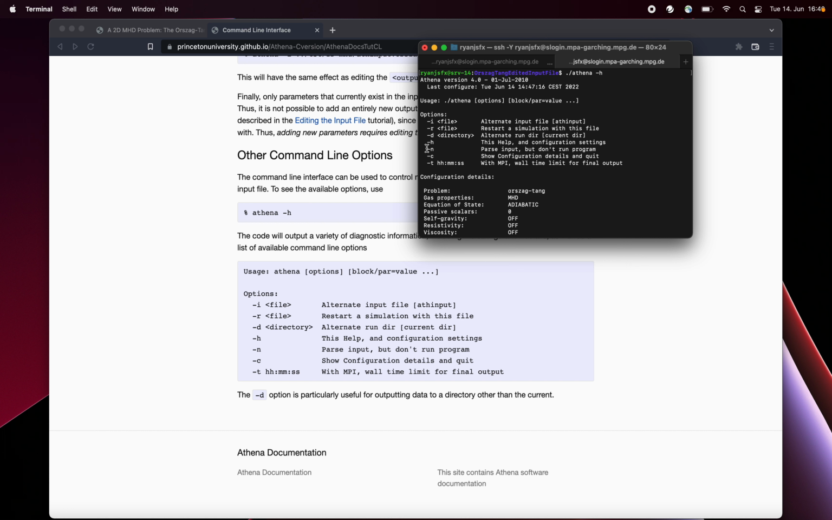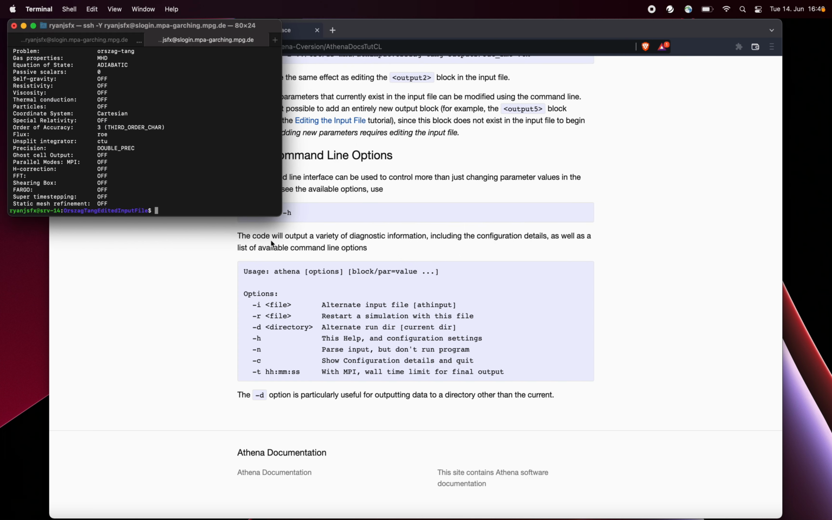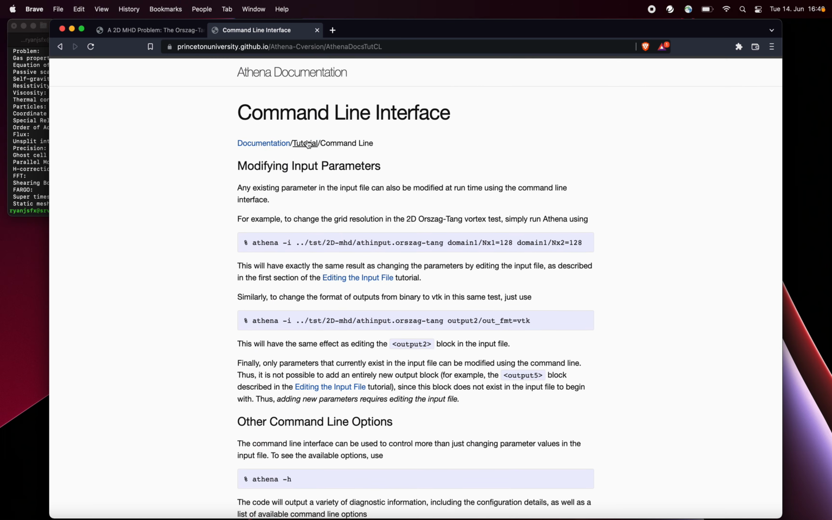Okay, so you can parse the input file to see if there's an error or not without actually running it. That's probably useful for testing, for running really big jobs. And yeah, this doesn't really tell you that much as far as what options are available for the palettes for doing ppm outputs. But again, it's probably better to just do the plotting in Python or in post-processing. Okay. So that's simple enough.